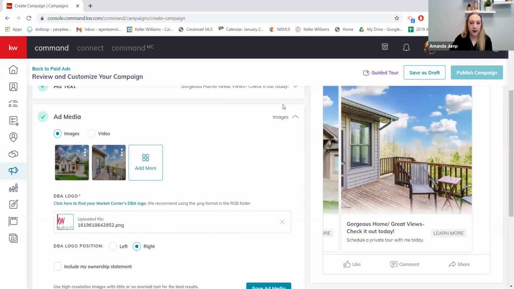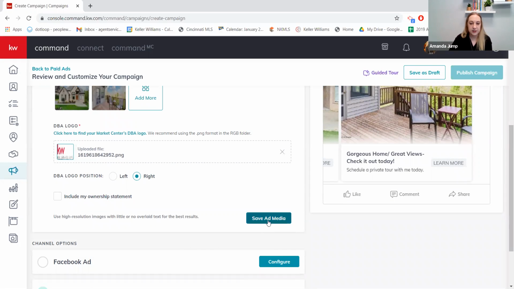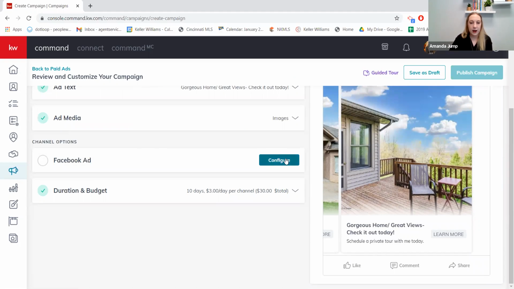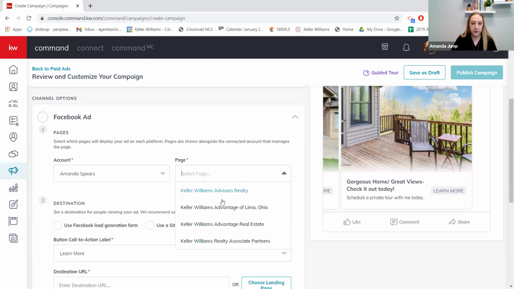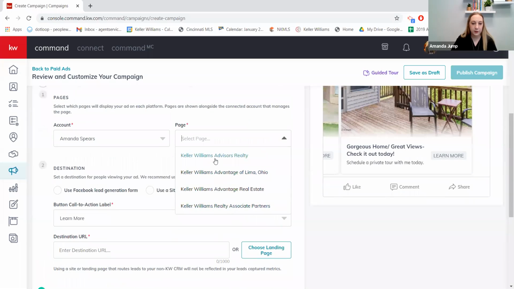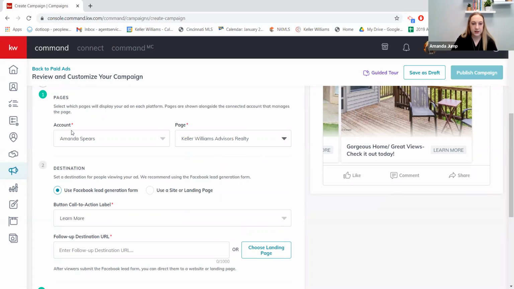So if I am happy with the photos that I have chosen, I can just save add media here. And now I want to configure where this is going and where I'm sending someone when they hit that learn more option. So I've got my account here. I'm going to select which page I want this to syndicate out for. I've selected my business page here.